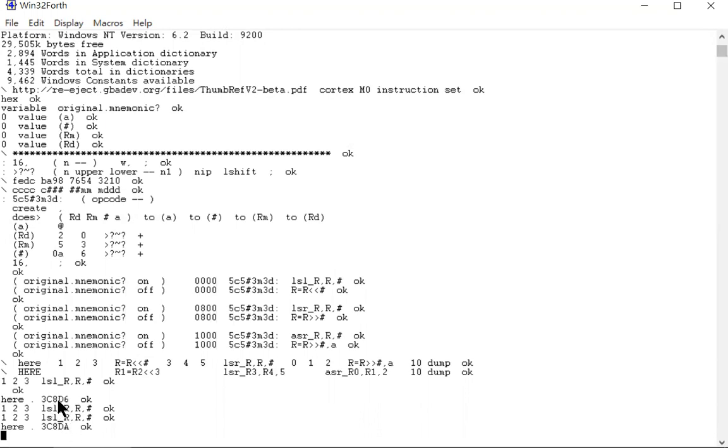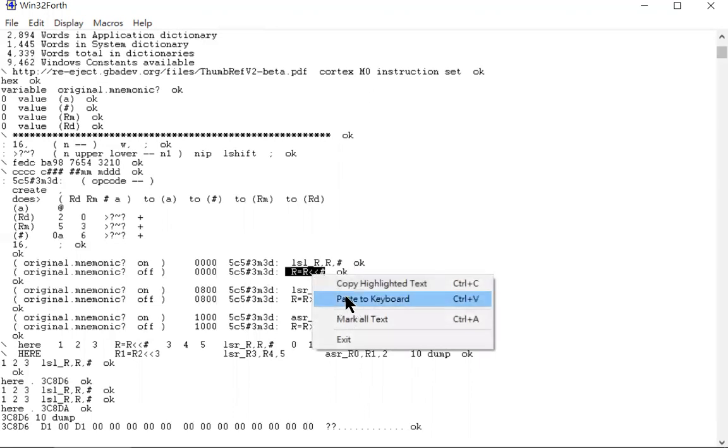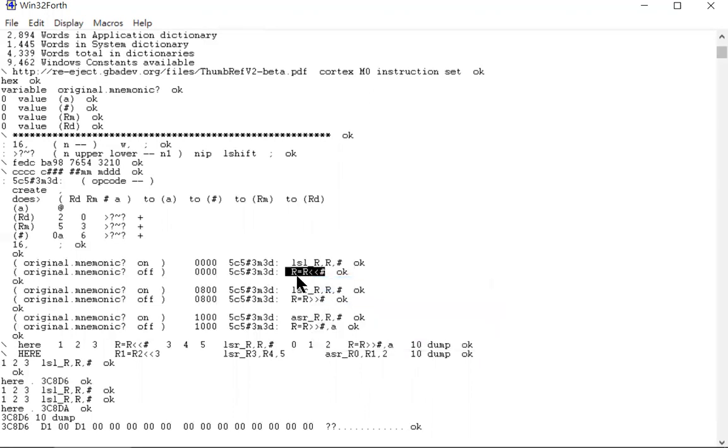So in this area, the compiled code or assembler code is 00D1. Also, we can use the same instruction like this. This is the algebraic assembler.